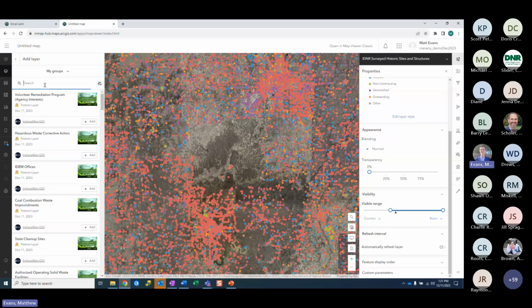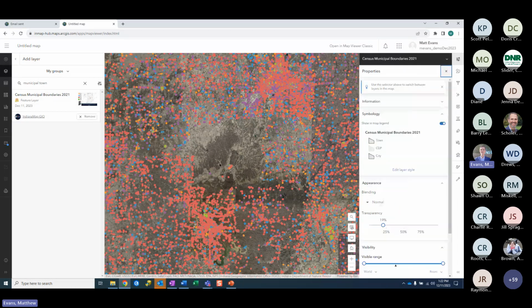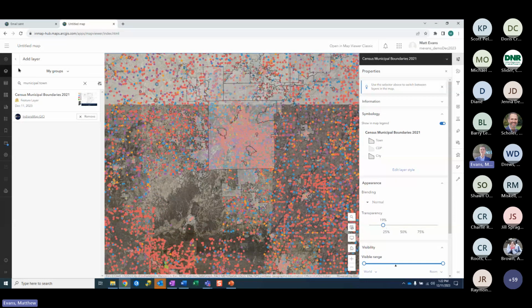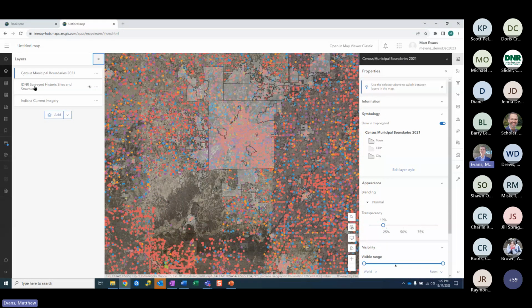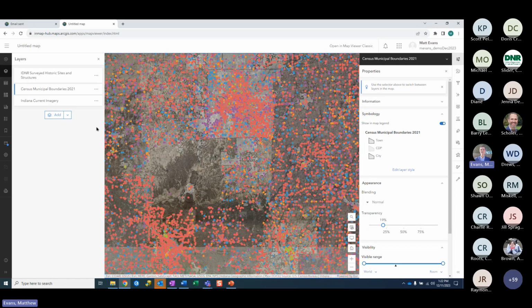Last layer I wanted to add was some municipal boundaries for our cities and towns. So we have some 2021 municipal boundaries here that are then drawn on top of our points. What we can do to start is reorder any of the layers that have been added to this map. If I click on the census municipal boundaries and drag that below the historic sites and structures, you can see that now the points are being drawn on top of those gray polygon boundaries.